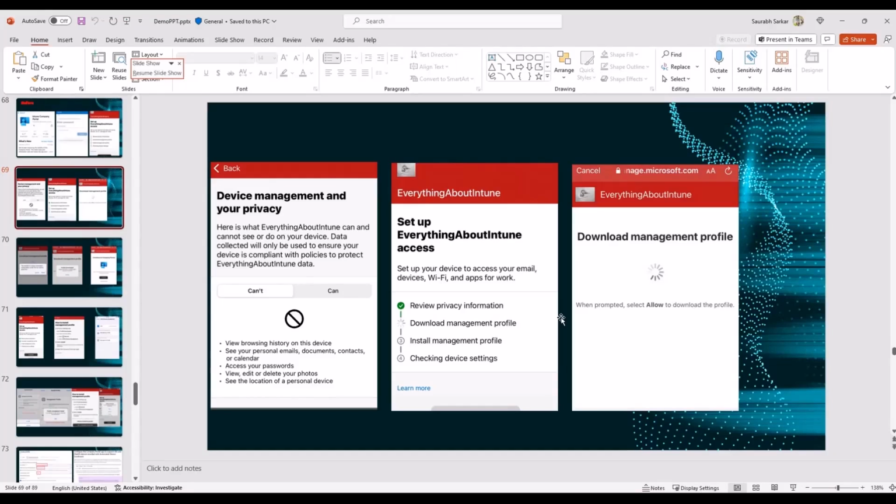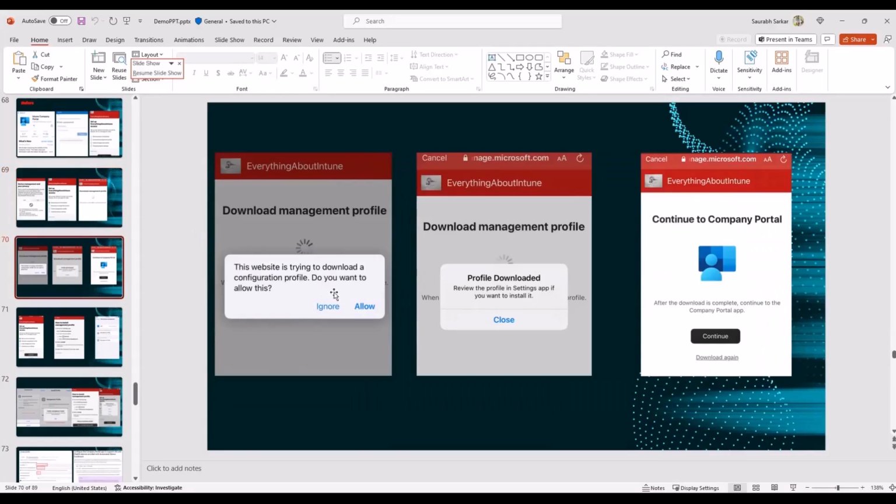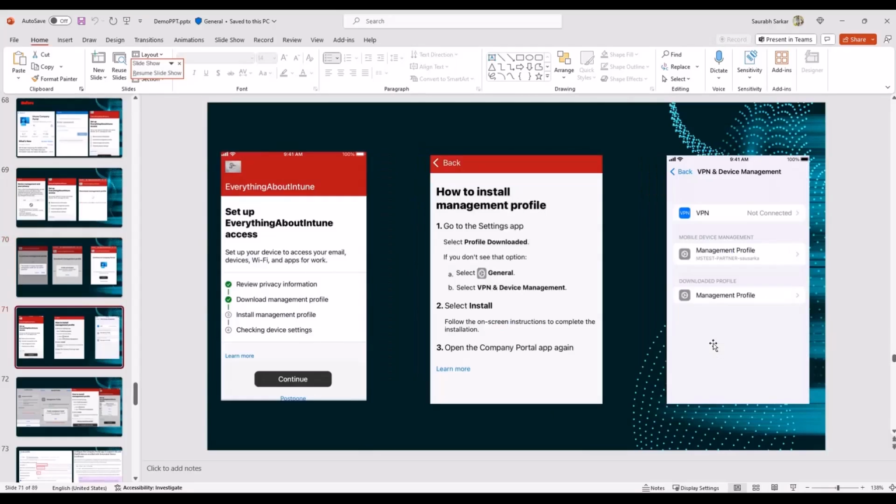And this is happening because the company portal does not know that the device is already enrolled. It's going through the normal enrollment flow wherein the company portal downloads the management profile. We are going to see that very shortly in the next screen as well. So over here you see that the website is trying to download a configuration profile. The profile downloads, you click on close, then you click on continue.